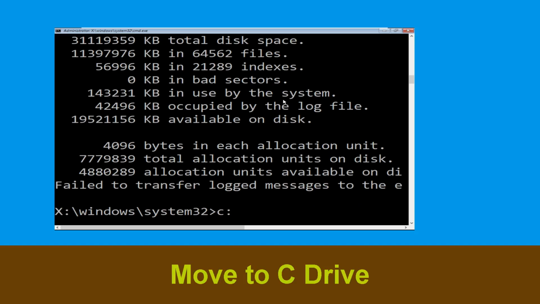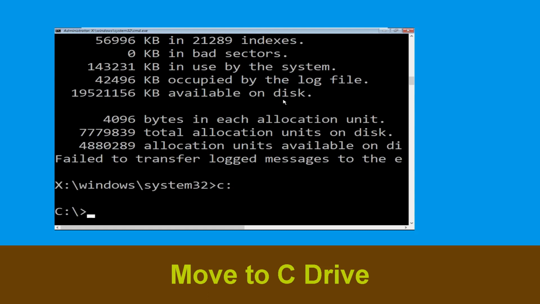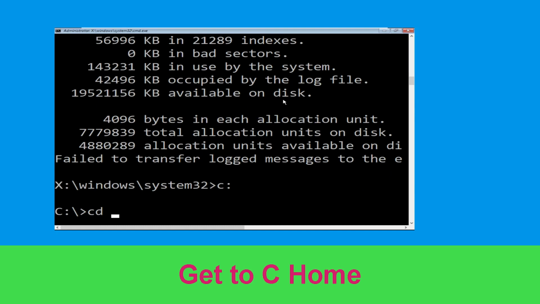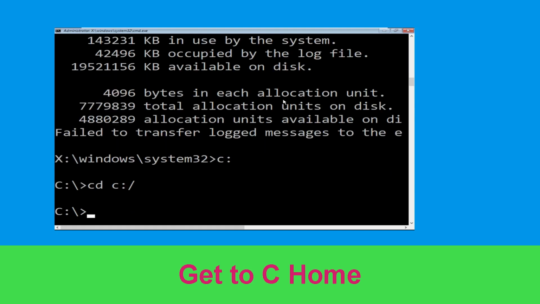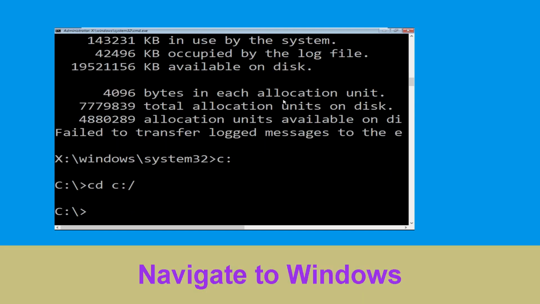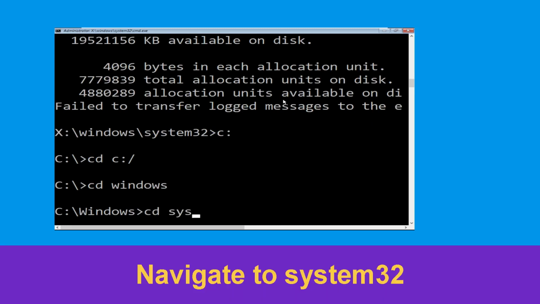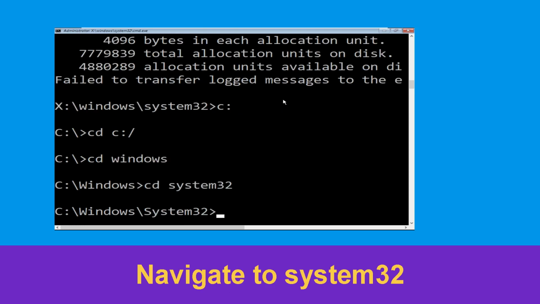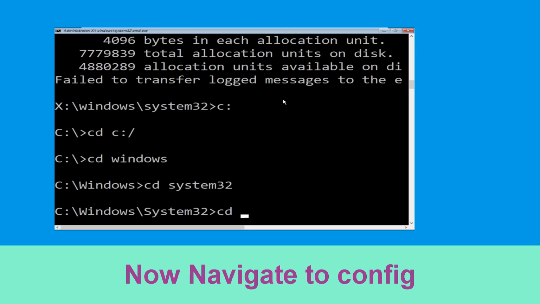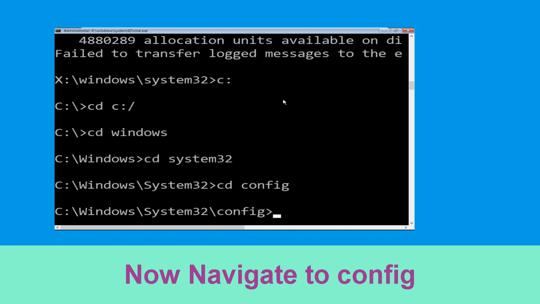Now we need to type this command and simply press enter. Now we need to type cd space // and hit enter to execute. Type cd space Windows and simply hit enter to execute the command. Type cd space system32 and simply hit enter. Now type cd space config and hit enter.